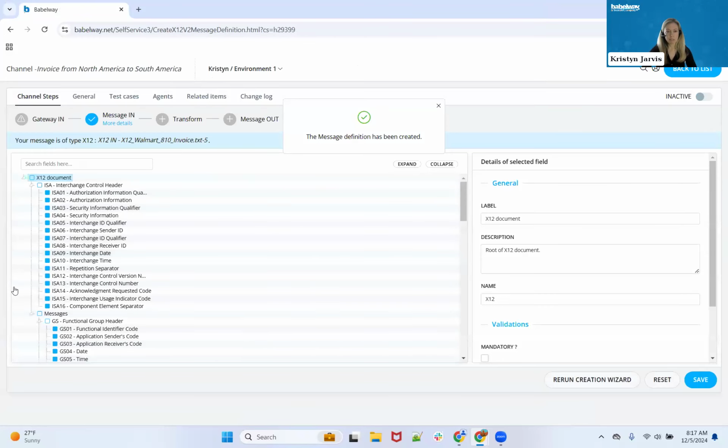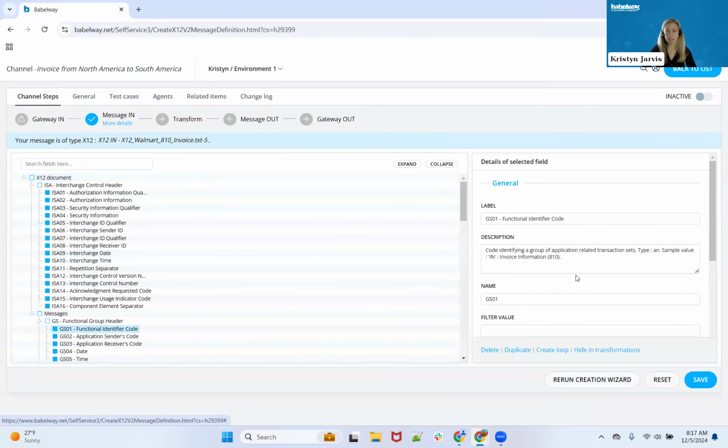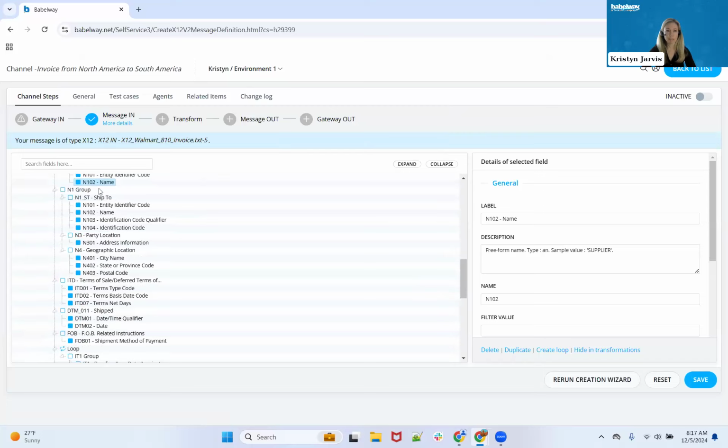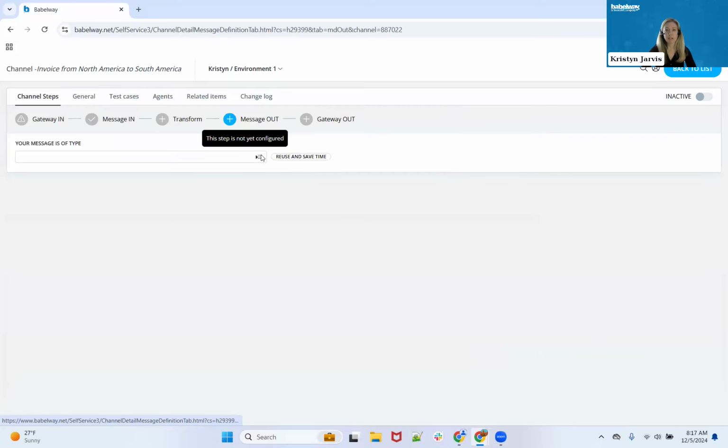So looking at this tree, you can see that Babelway has put in a description of each of these codes, each of these segments here. So we know what we're looking at. If you didn't have this, you'd be totally lost in X12. It is really like you're out to sea with no help. It's a crazy format. So we're going to skip over that for the moment, go to message out.